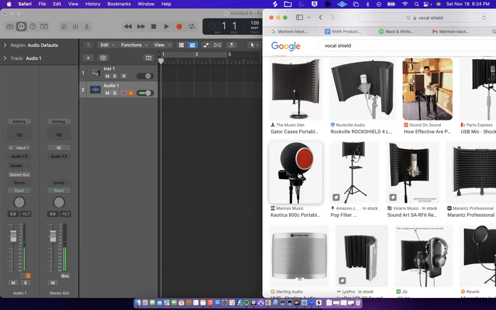I see you have acoustic foam in the back. That's great. It doesn't pick up much, but it's definitely better than having a bare wall.